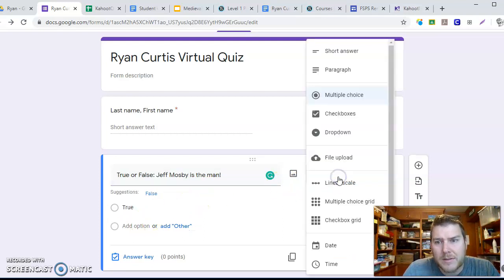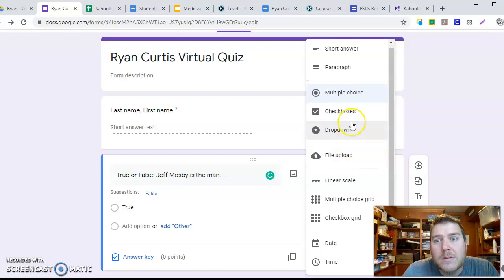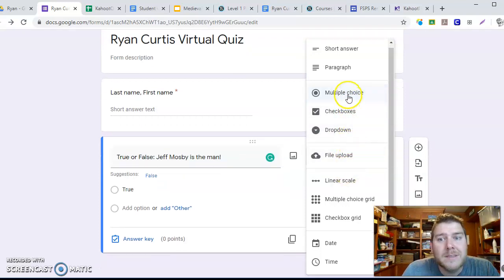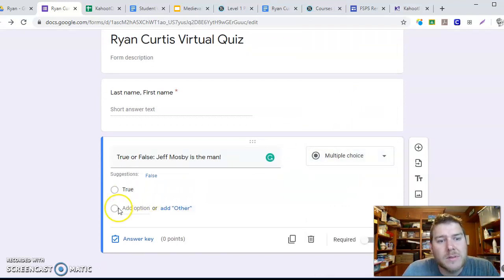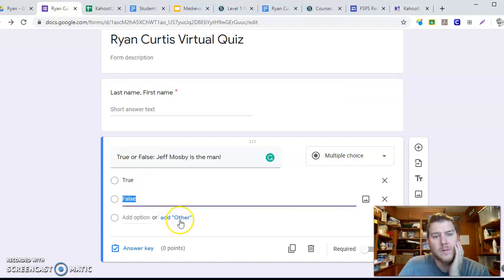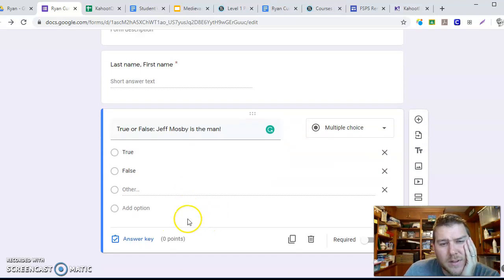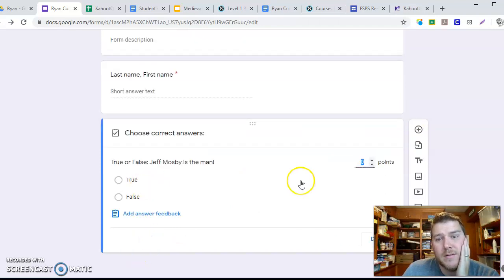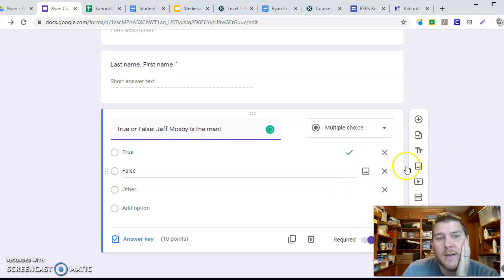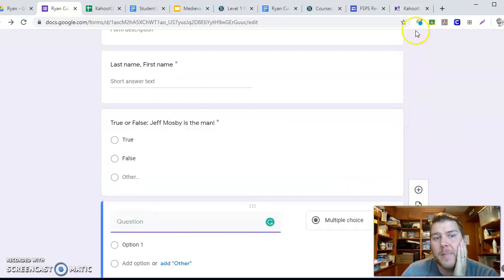Oh, well, let me change this to multiple choice. That is the best way to do multiple choice. True, false. How about add other? Just for funs. Who knows? We can go to the answer key now. True for like 10 points because Jeff Mosby's the man. All right, let's go back to it.